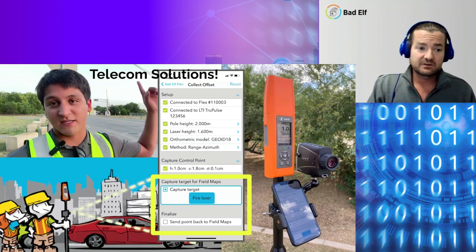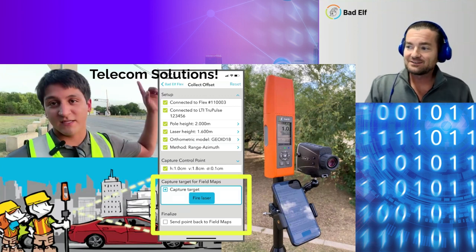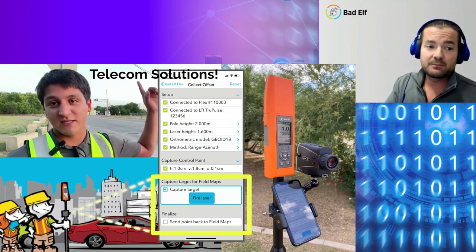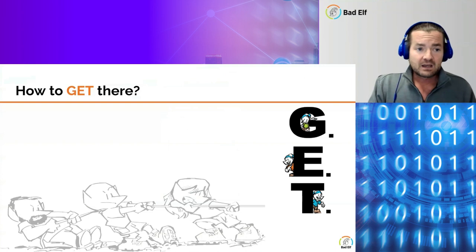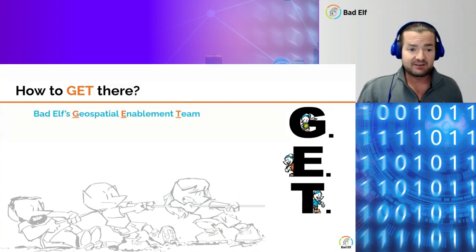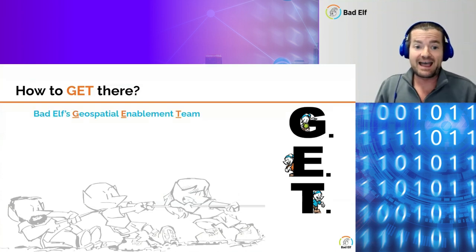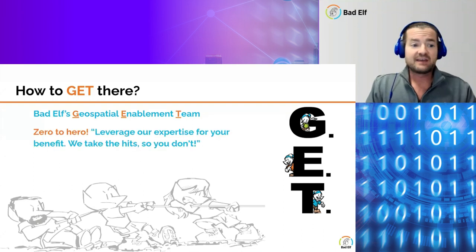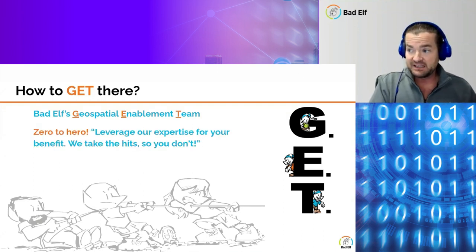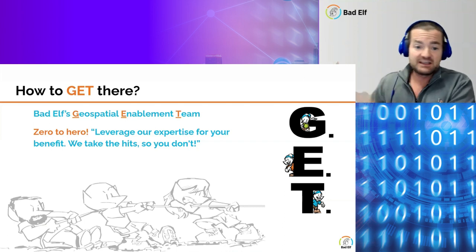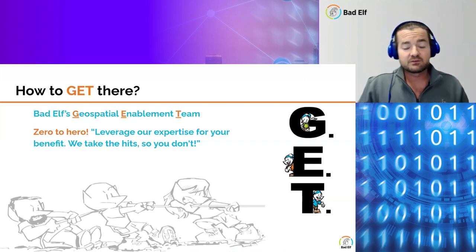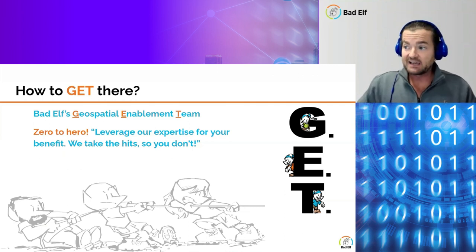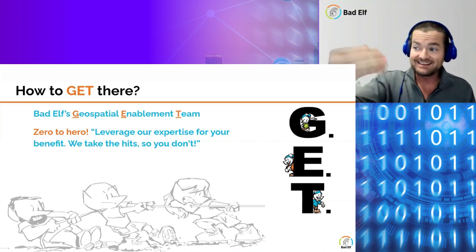The guy you see on screen here is Chris. Chris is one of our geospatial enablement team members. He helps people like yourselves get from zero to hero. We keep talking about how you get there: the geospatial enablement team. At Bad Elf, we have a whole team that you can leverage to get from the beginning of digitalness to being an expert. Let us take the hits so you don't. We have expertise in GIS and telecom and GPS, obviously.